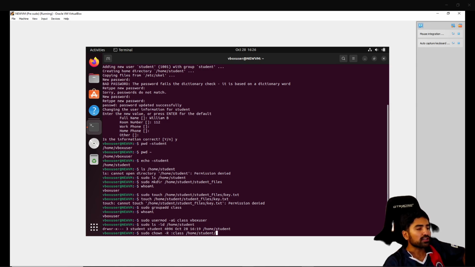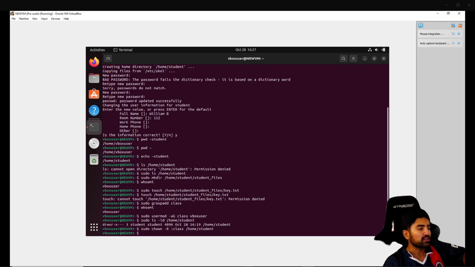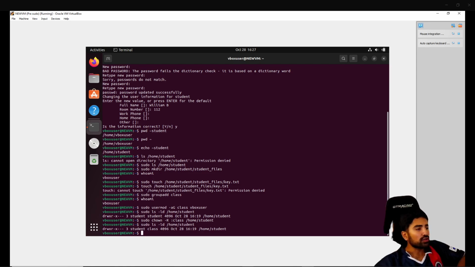You could do a slash at the end, or you could leave it like that. It does the same thing. Alright, so now the class group is owners over home/student. And if you do a sudo ls -ld, you can see now the class group is the owner over the home/student.